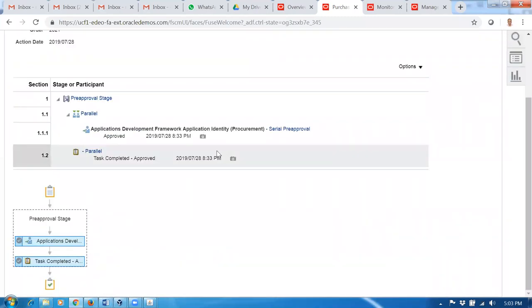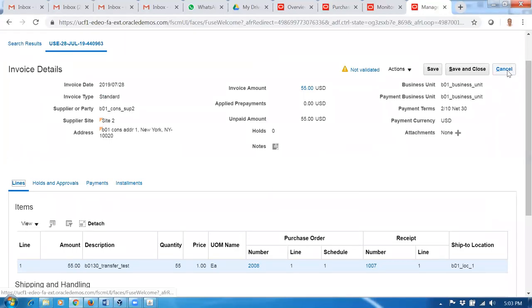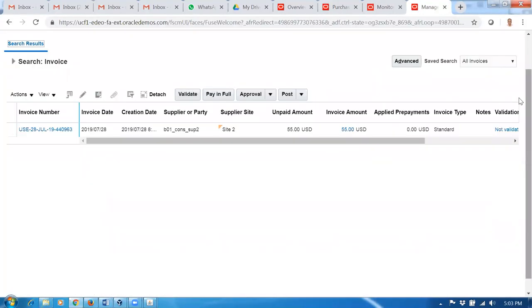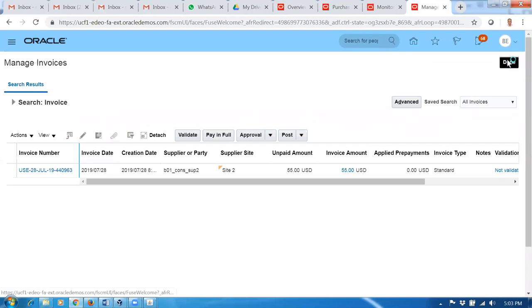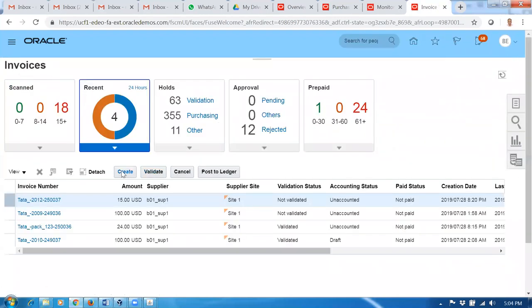So it's for 100 quantities actually. It's now fully approved. You go there, go to manage invoices now. Click on done. Cancel now. So go there, and here I will go to done and then create an invoice now. Click on create invoice. I'm going to manually create an invoice. Click on create invoice.